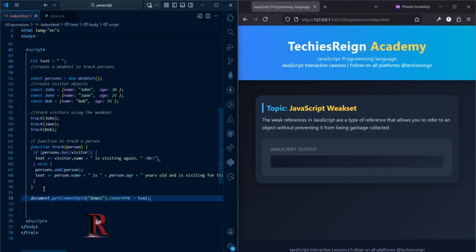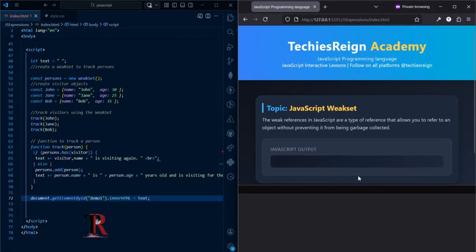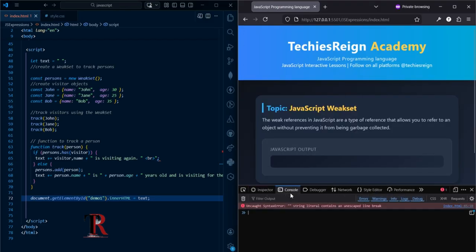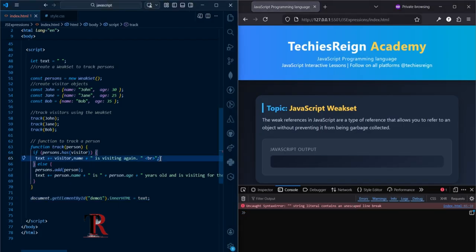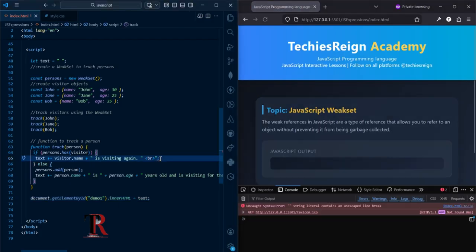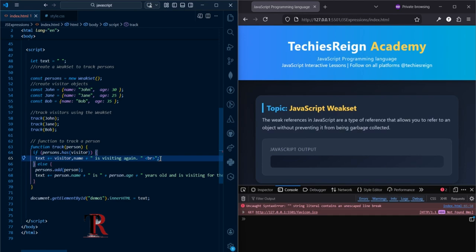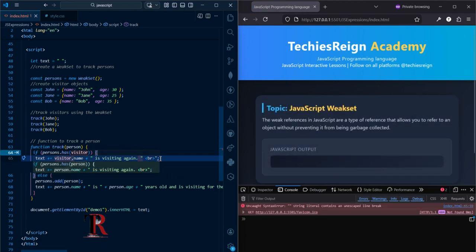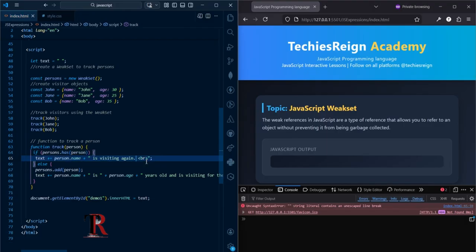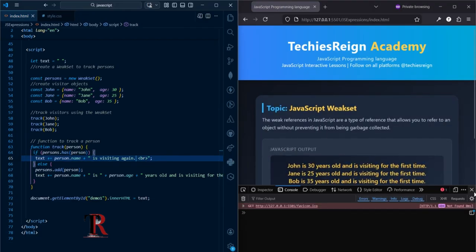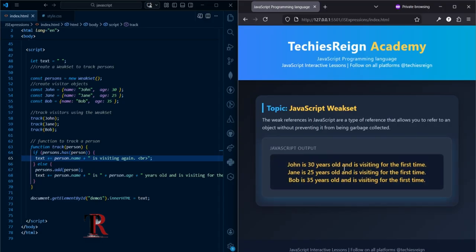Alright, here, nothing is actually showing in my code. Let me take a look at what the problem could be. String literal contains an unescaped line break. Okay, this should work. It's visiting again. Okay, yeah. Now take a look. John is 30 years old and is visiting for the first time. Jane is 25 years old and is visiting for the first time. Bob is 35 years old and is visiting for the first time.